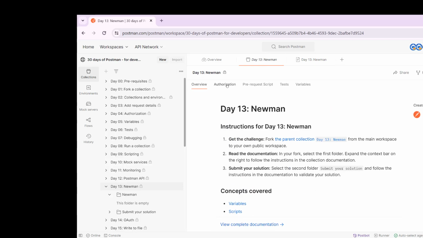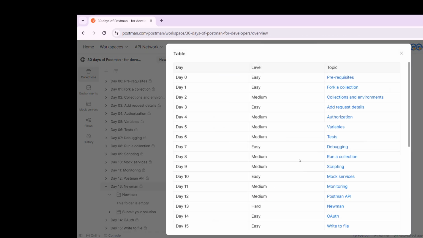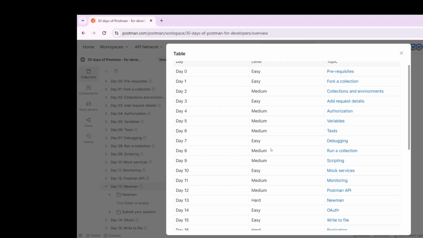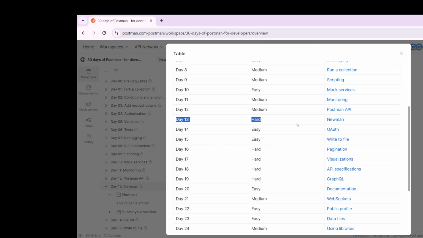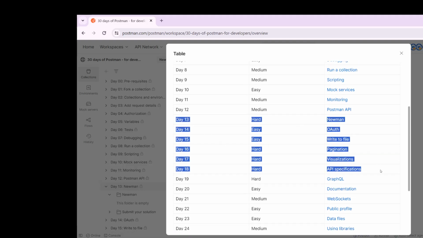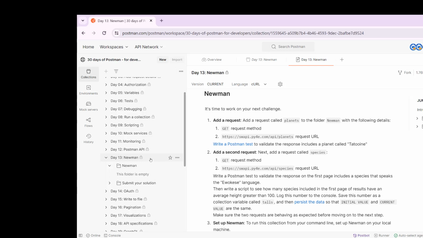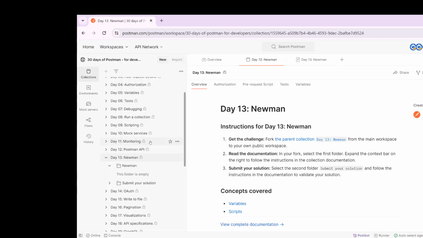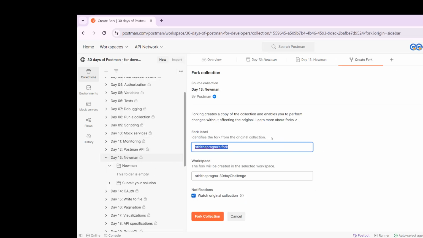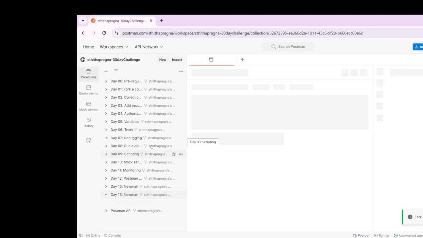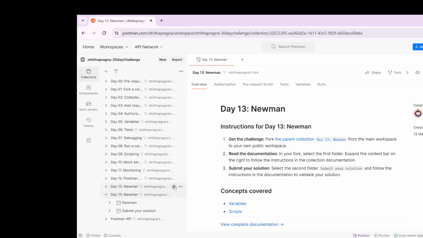And by the way, looks like this is going to get tough, because so far we did easy and medium, but if you look here, hard. Most of them are going to be hard. That's okay. So let's click here, and as usual, click create fork, and let's fork this. Looks like I already forked this.